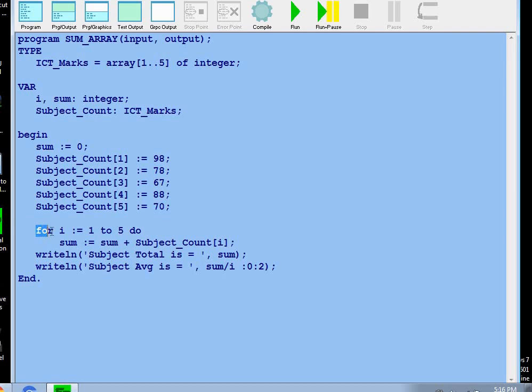And now I use an array. I have used an array here. Now I'm using a for I loop from 1 to 5, and I'm adding the subject count I into the sum each time it loops. Now you know how it loops. So each time the loop loops from 1, the value of I is represented and added to the sum value. So 98 will be added for I=1, 78 for I=2, and so forth.